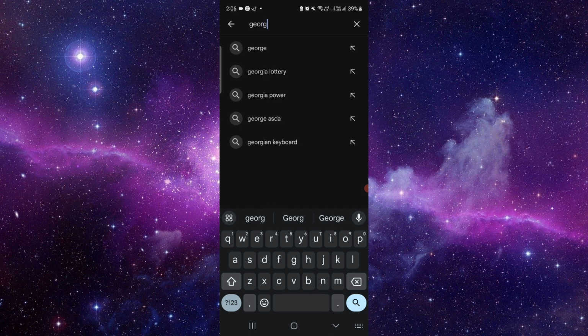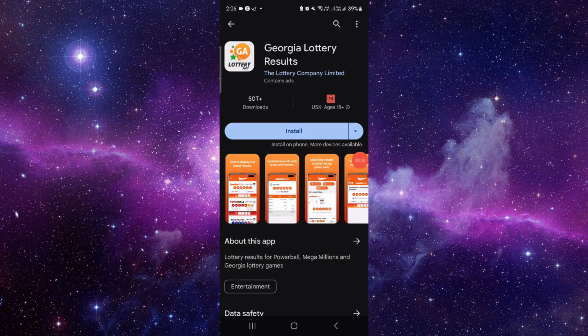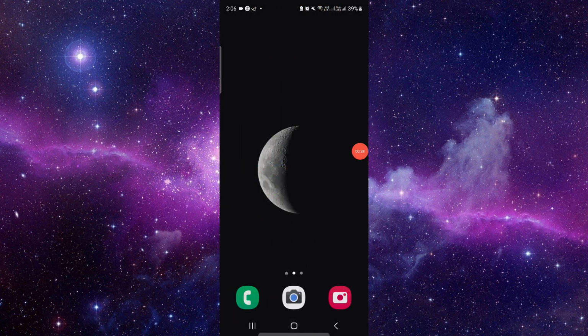So here we can see the Georgia Lottery app. Then if you click on the install button, it will be done. So this is how to download and install the Georgia Lottery app.